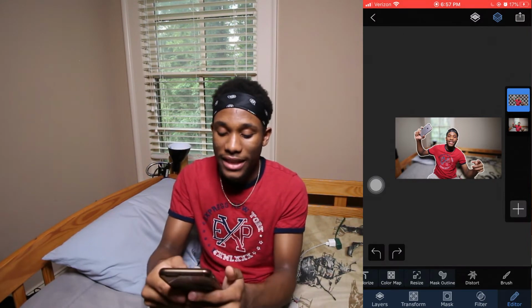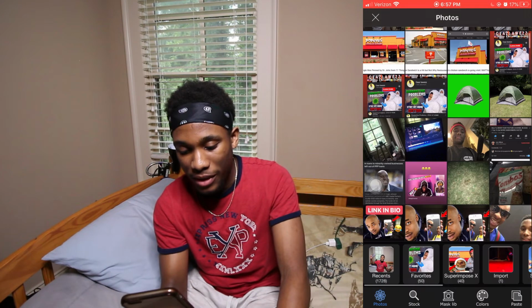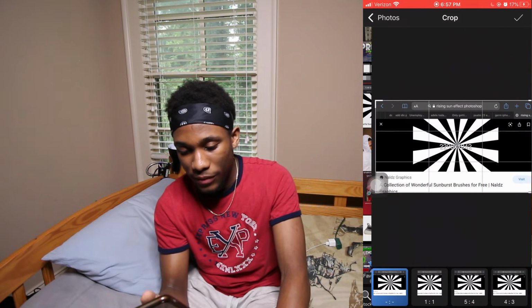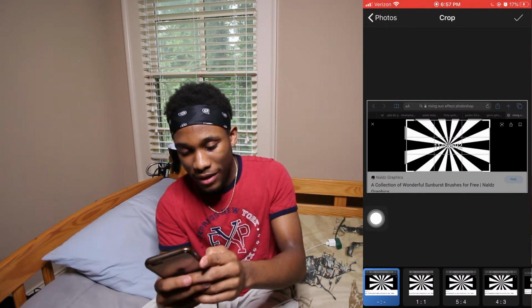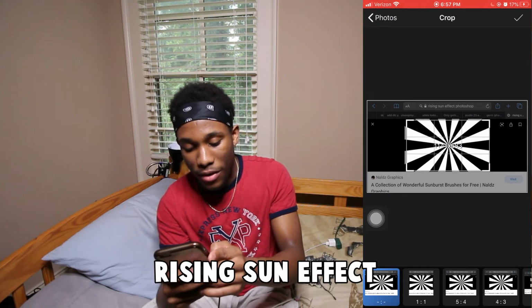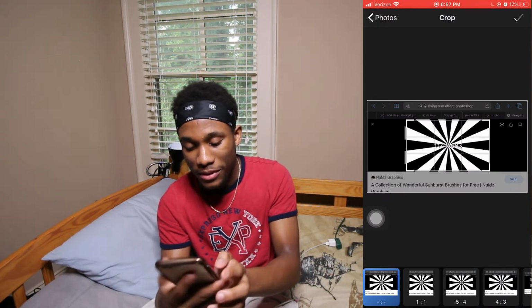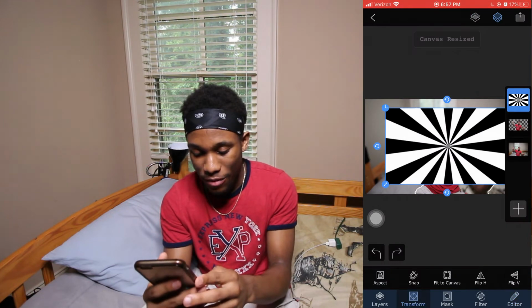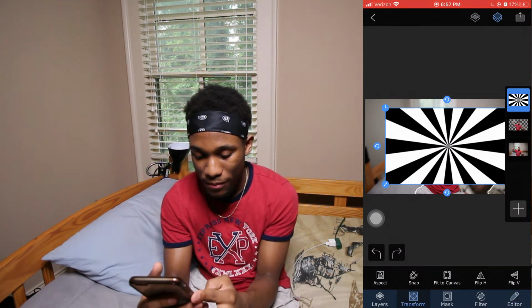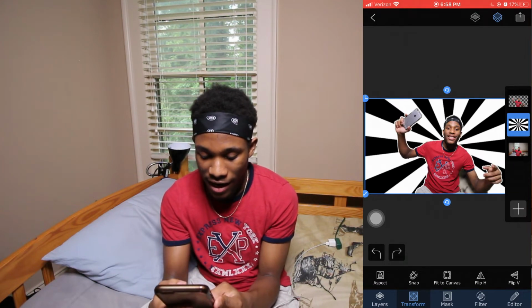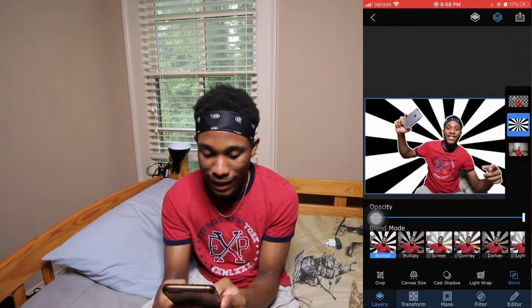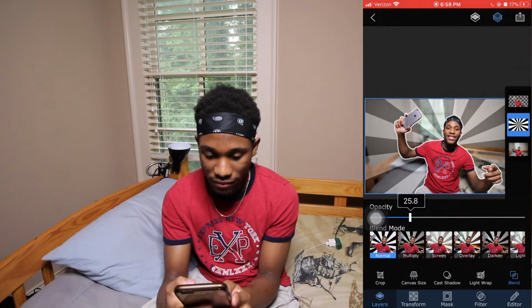I'm gonna add some more effects. Let me show you. What I usually do, I found this picture on the internet, a black and white arrows pattern. I add it in here, and I want it to fit, so I go to transform, then fit to canvas, and I drop it down under this layer. Then I go to layers, then blend, and I'll blend it in just like that.